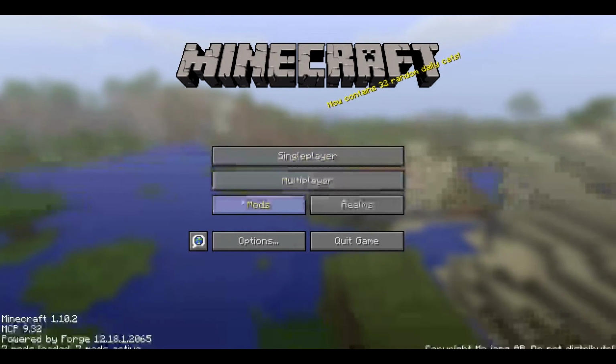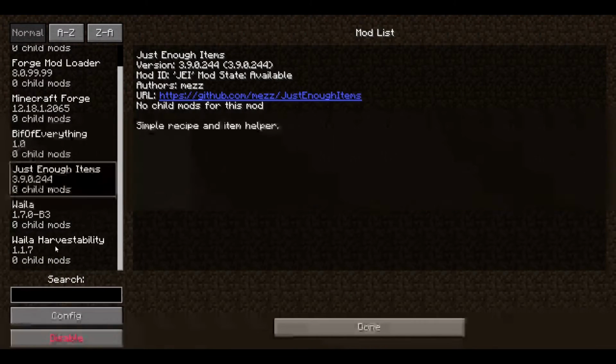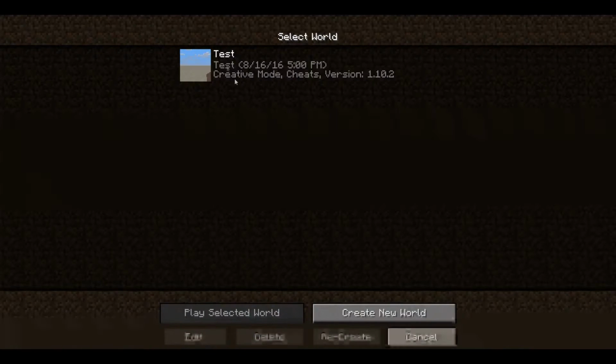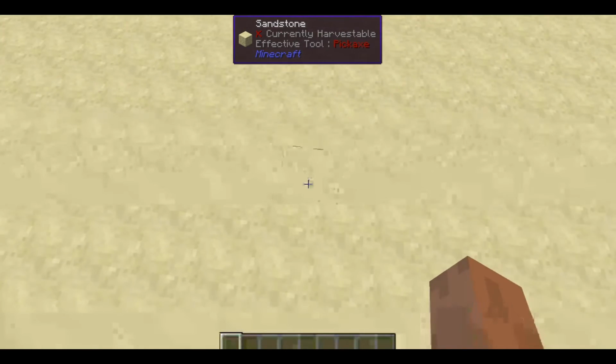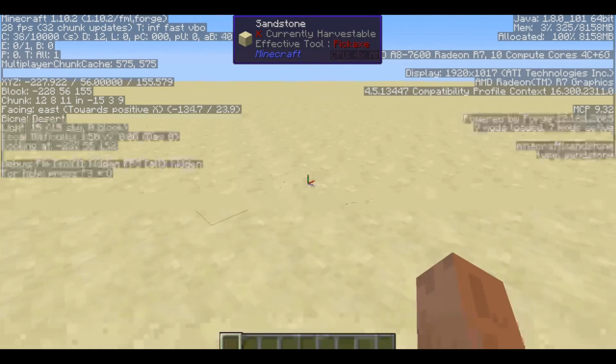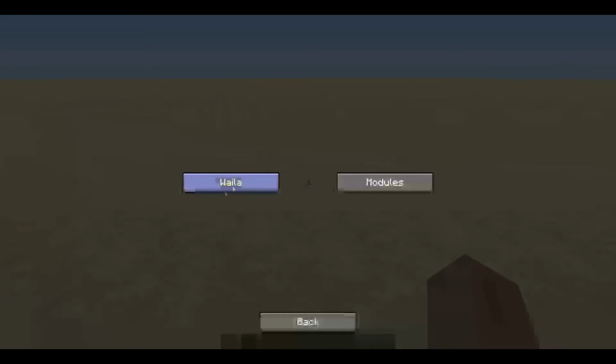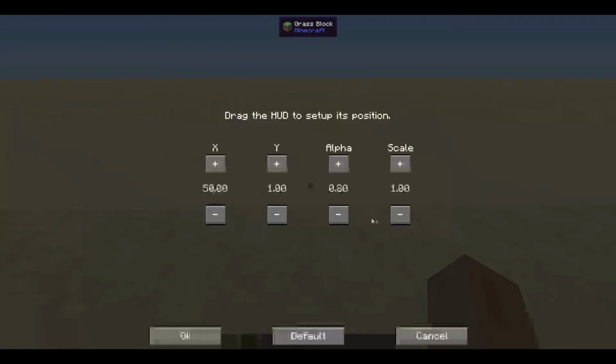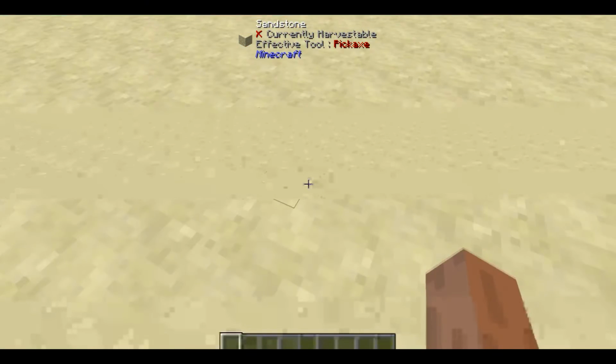Okay, so the game's loaded up, so we can actually see WAILA, JEI, and WAILA Harvestability are all loaded. So if you just go into the test world, you should be able to see this in action. So yep, in a test world, we can hopefully see sandstone. Yes, sandstone. And I'm just going to go on options and just turn down the alpha a bit. It doesn't actually get rid of it. It's okay. There you go.